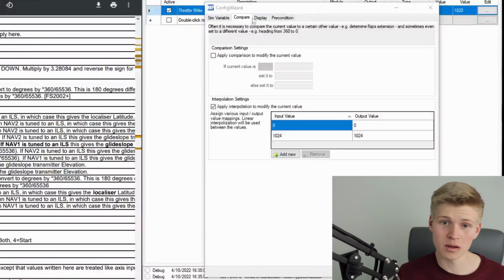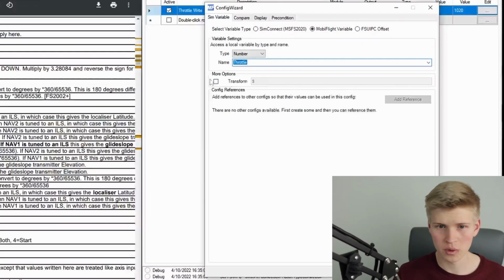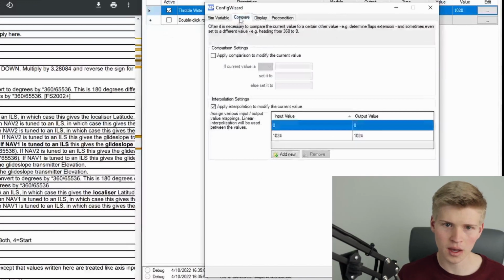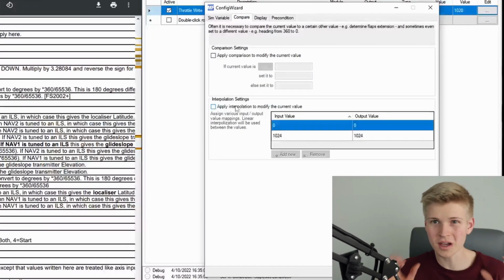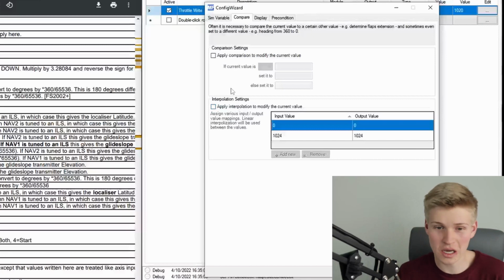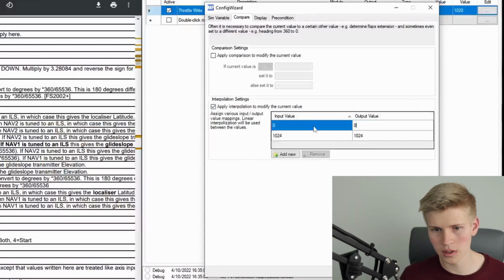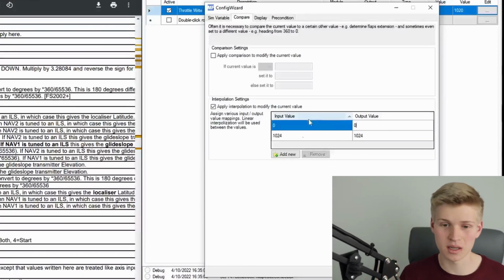But we have this sim variable. We don't have the transformation ticked or anything. We have this display variable. We just have the set value to $. And under compare, we have this interpolation setting. So this is kind of like a create-your-own-adventure table where you put in your input, put in your output, and it tries to match it the best it can.